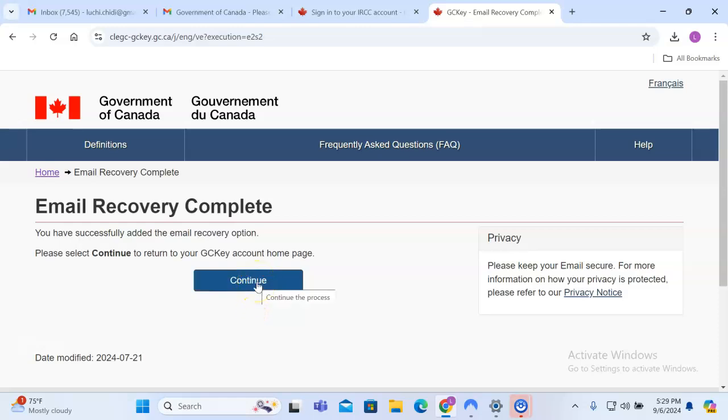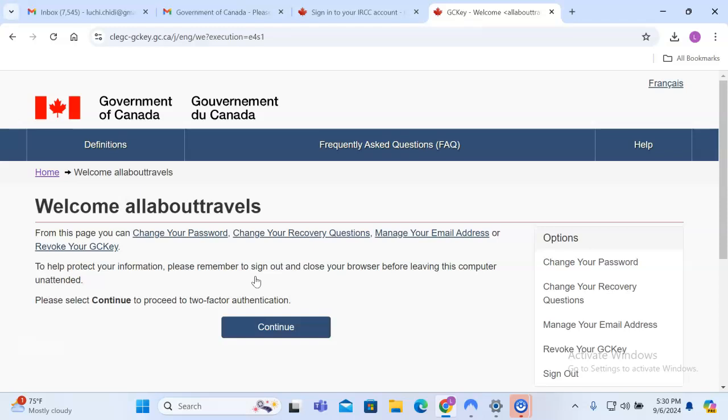Please select continue to return to your GC key account home page. You successfully recorded your email address. Now, welcome all about travels. You click on continue.